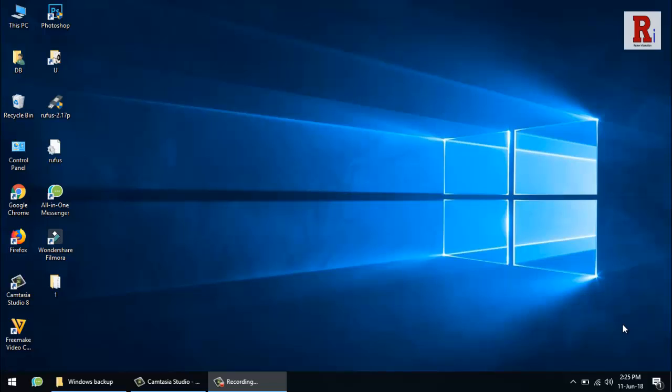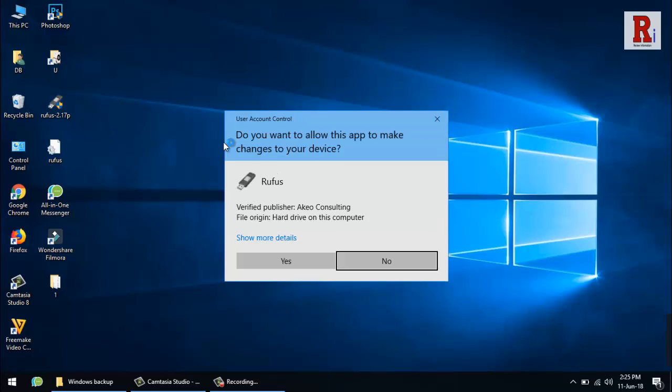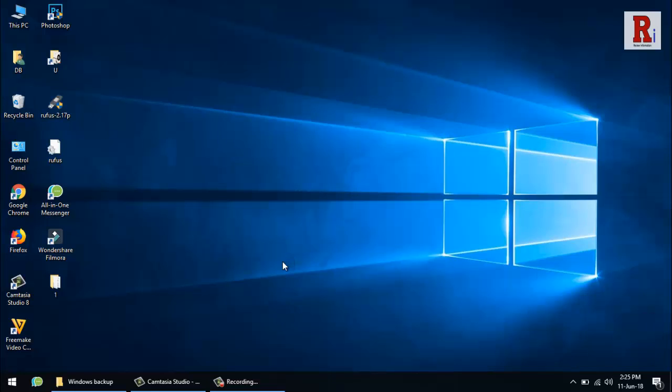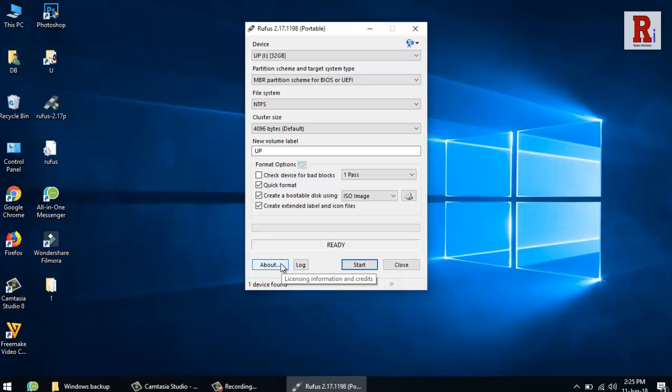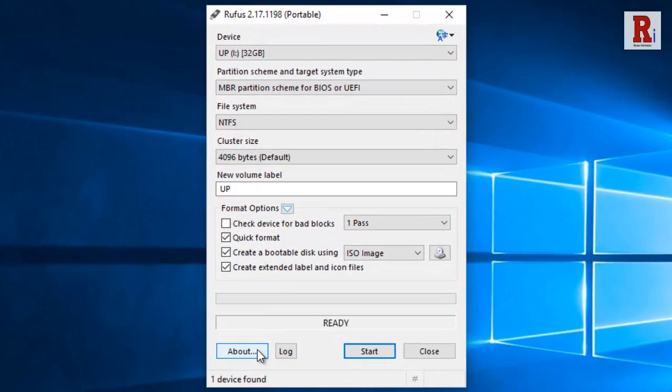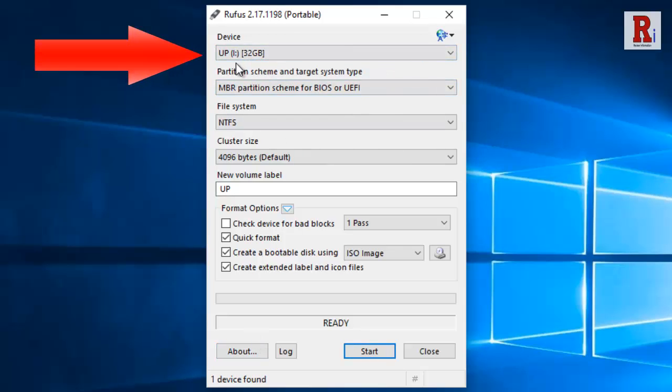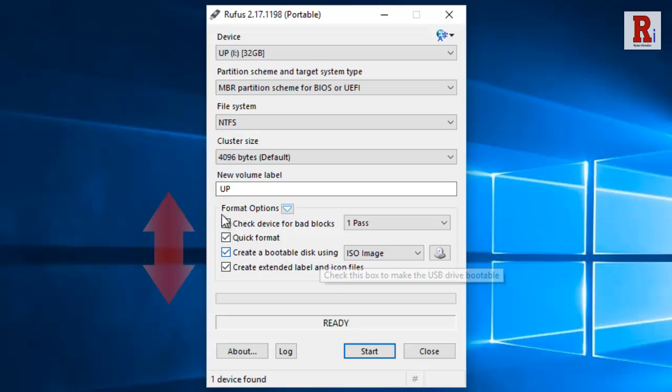First of all, insert the pen drive which you want to make bootable. Then double click on the Rufus software and open it. The Rufus software will open. You can see your inserted bootable device is showing at the top option. You do not have to change any of these settings.